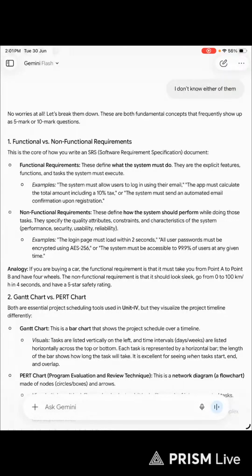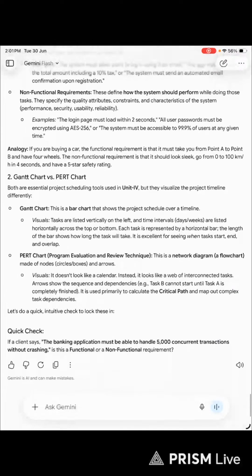Alright. Second one. Gantt chart versus PERT chart. I don't know if I'm pronouncing it right. Both are essential project scheduling tools used in Unit 4, but they visualize the project timeline differently. Gantt chart. This is a bar chart that shows project schedule over a timeline.